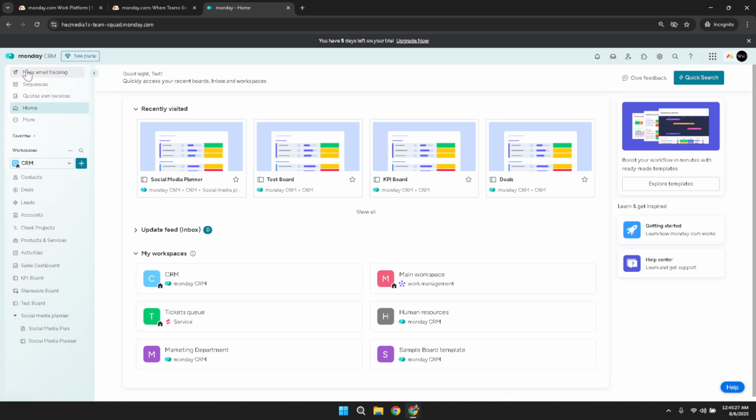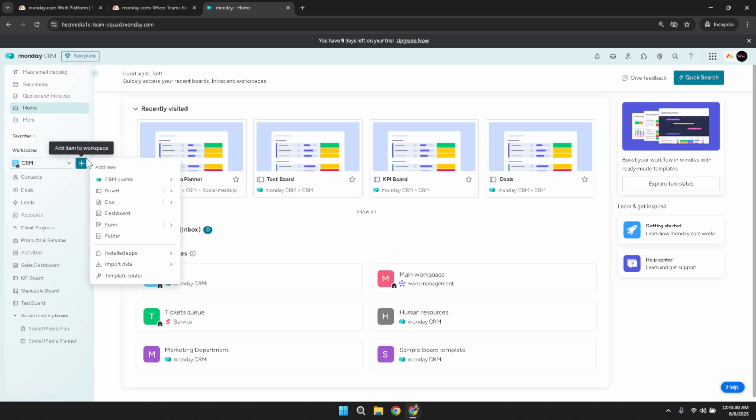Once you're logged in and find yourself on the Monday.com dashboard, look towards the left panel where you will notice a plus icon. Go ahead and click on this icon. This is where you'll begin the process of setting up your board, a hub for tracking your marketing activities.